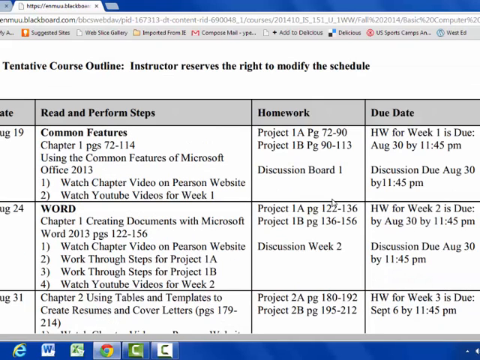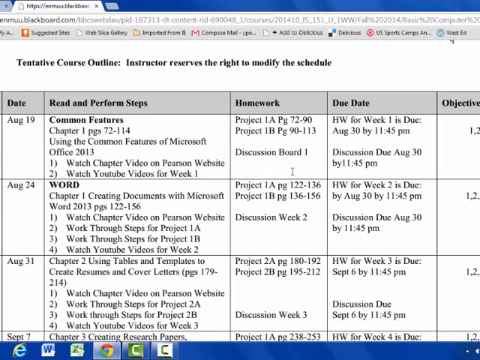Here's the tentative course outline, and once again, I reserve the right to modify this. This is in your syllabus, and it gives you the guidance of how I have this class set up, a week at a time. New work will be assigned every week on Sunday, and it's due the following Saturday by 11:45 p.m. at night. So August 30th is when your first homework assignment is due. This is the one exception where I give you 2 weeks to complete an assignment. So you have until August 30th to complete the first week's work. The first week's is Project 1A and 1B. Here's the page numbers, and you also have to complete the discussion board.